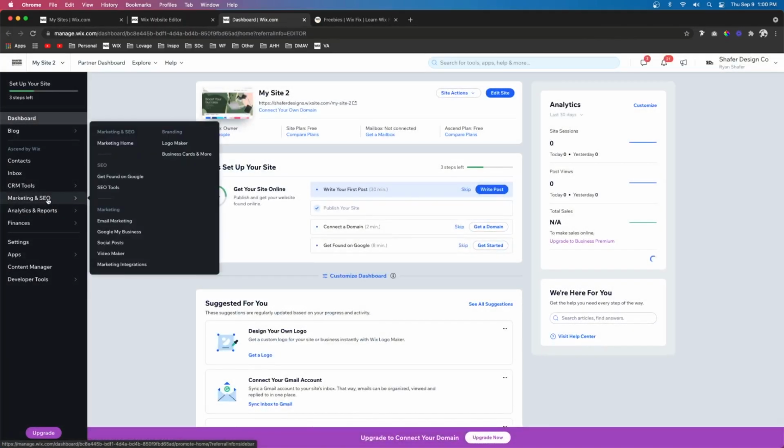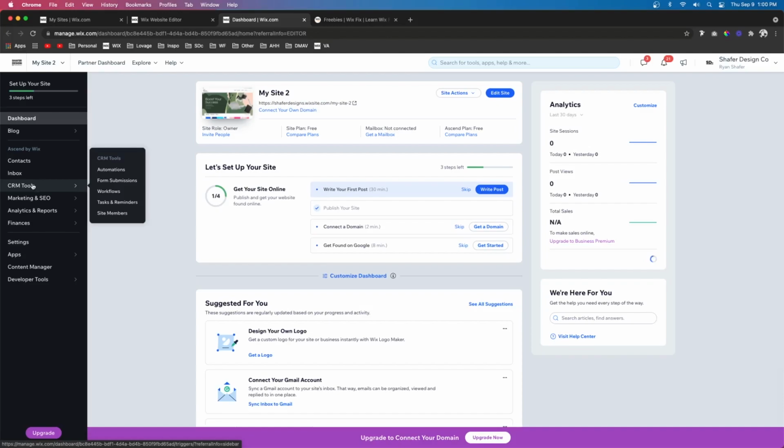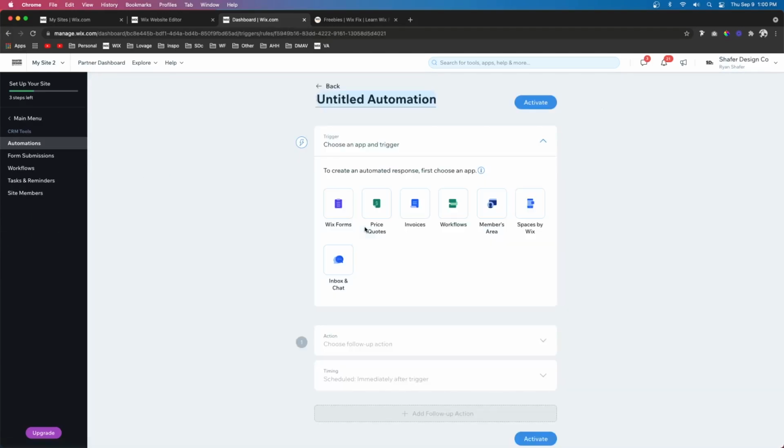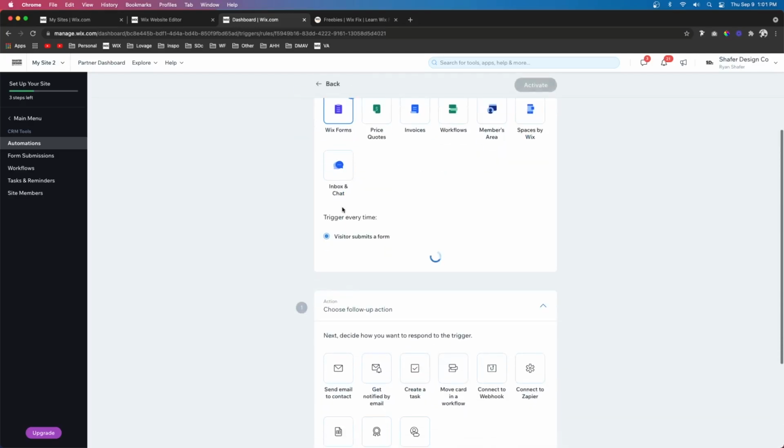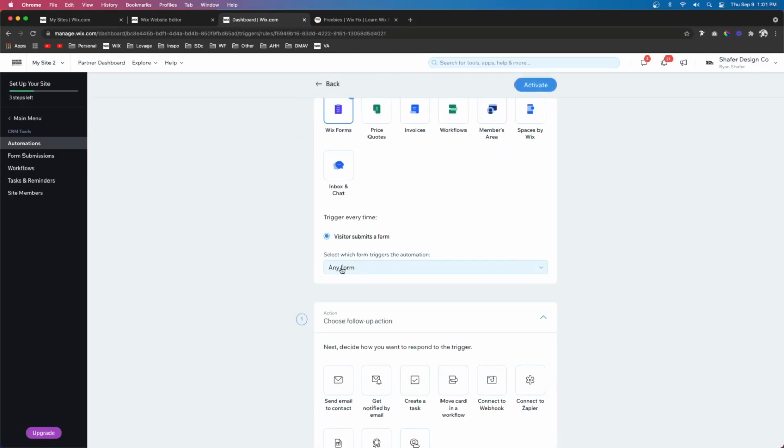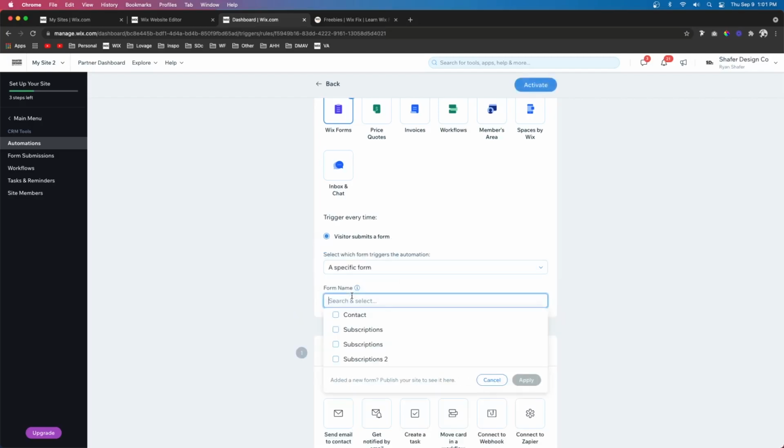In the dashboard, we're going to come over to CRM tools and go to automations. Now we're going to create a new automation. We're going to call this new subscriber. And now we need to tell this automation what to do. When a user fills out a form, and we can say any form, but in this case, it's going to be a specific form and it's going to be the subscriber form. We're going to go ahead and press apply.